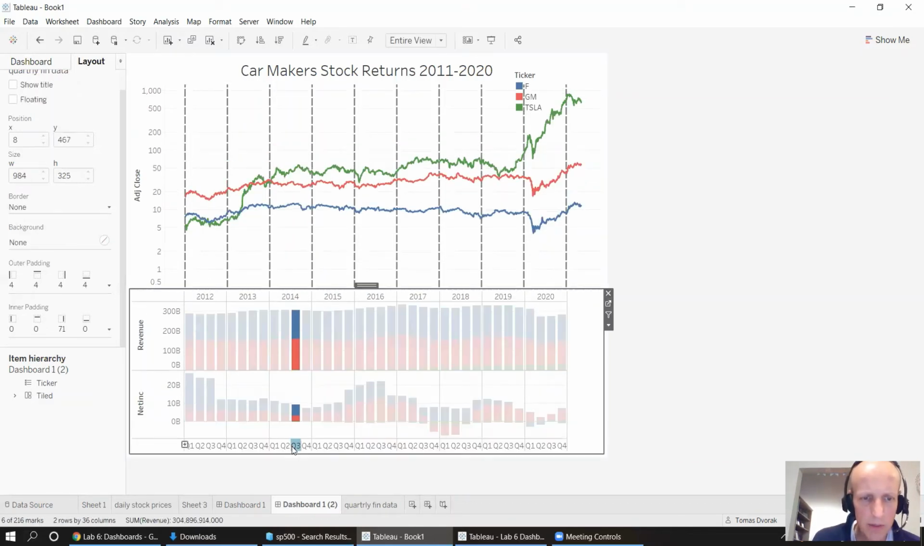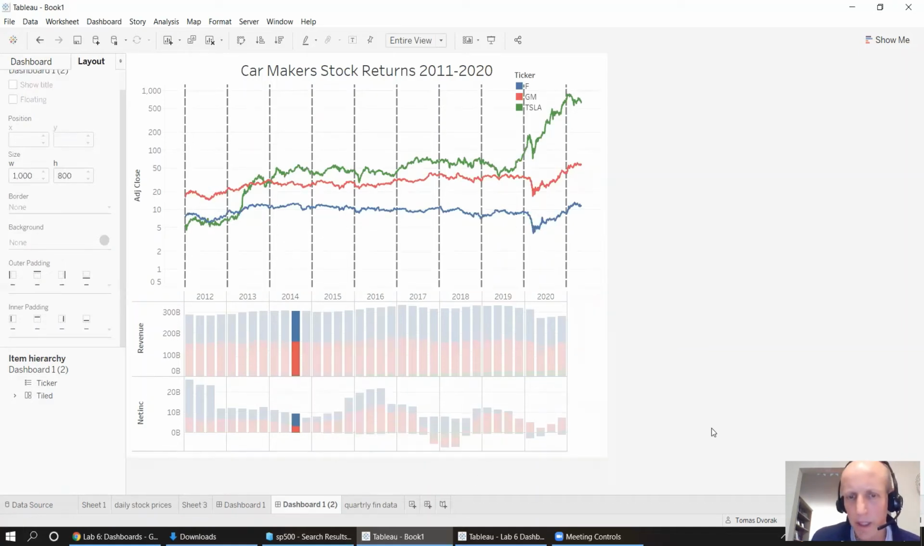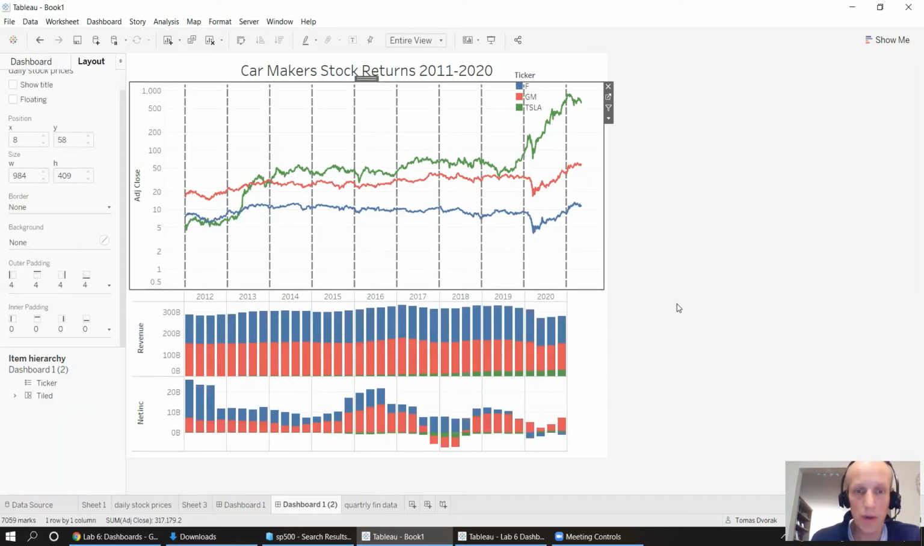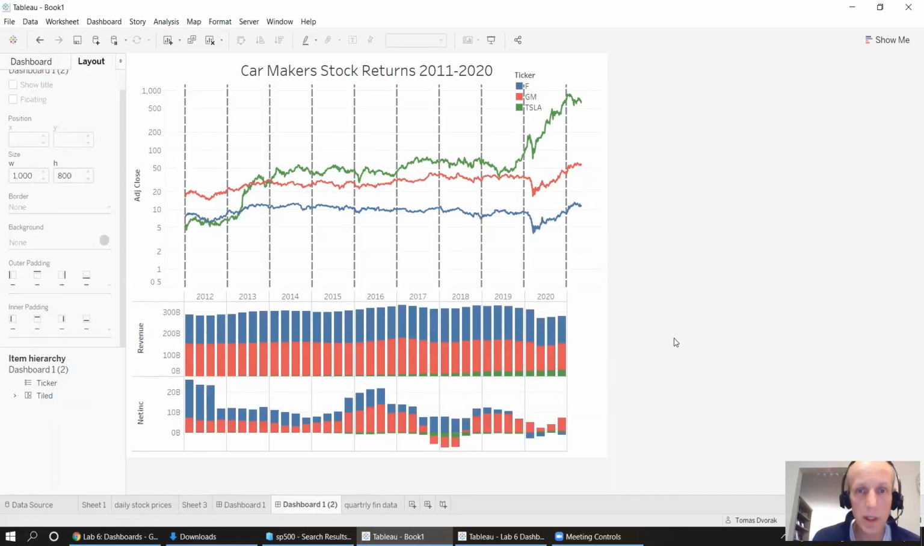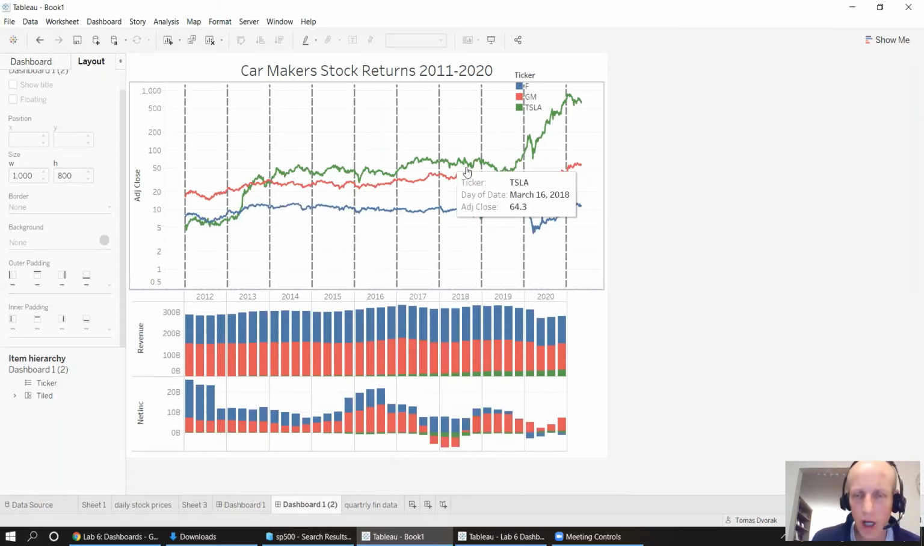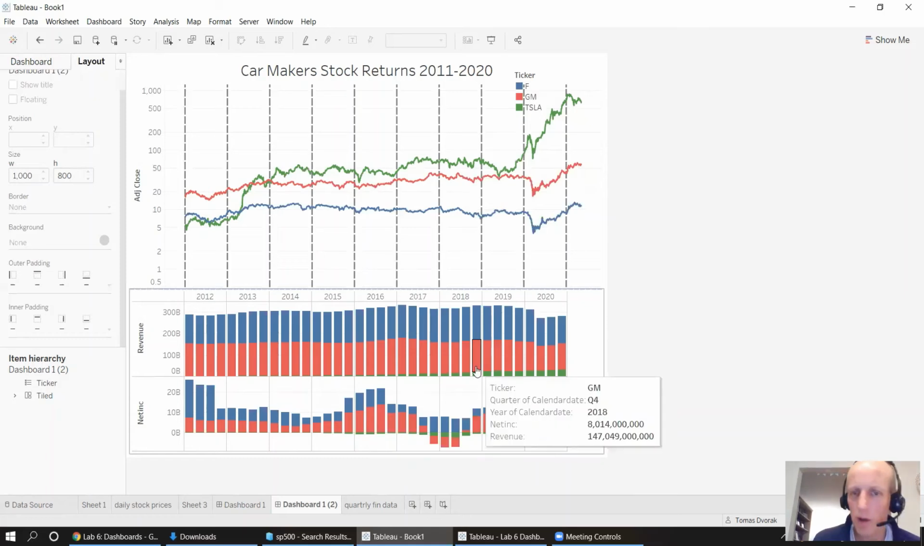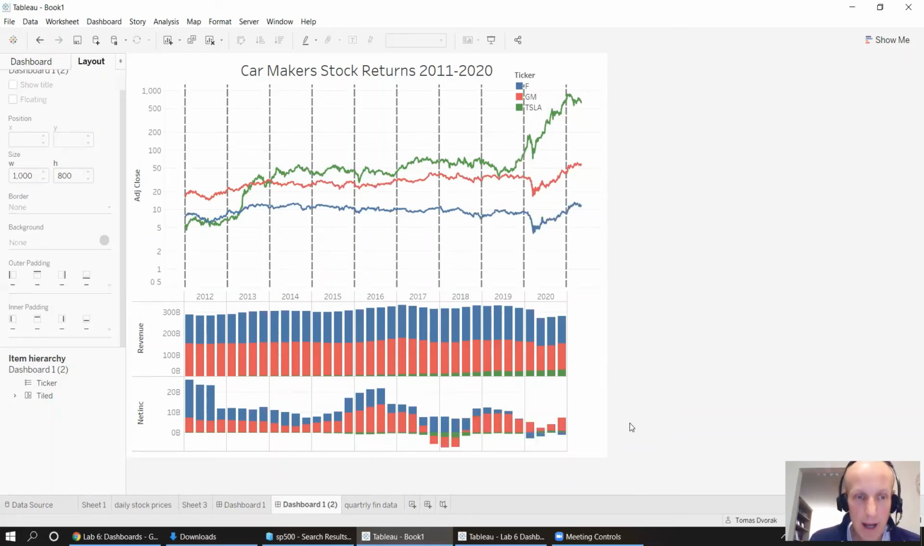And I'm going to get rid of the quarter labels because it's pretty clear that within the years we have 4 quarters, so we don't need Q1, Q2, Q3 labels there. Okay, so this is a pretty nice dashboard where on the top we have daily stock prices, on the bottom we have quarterly financial results. Beautiful. Now, let's introduce dashboard actions.